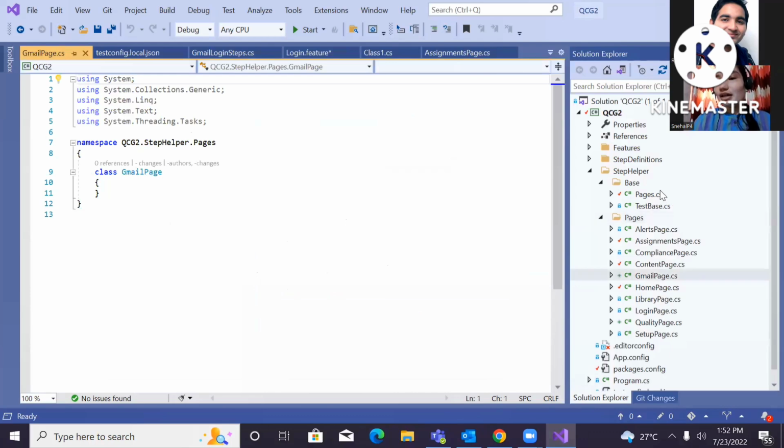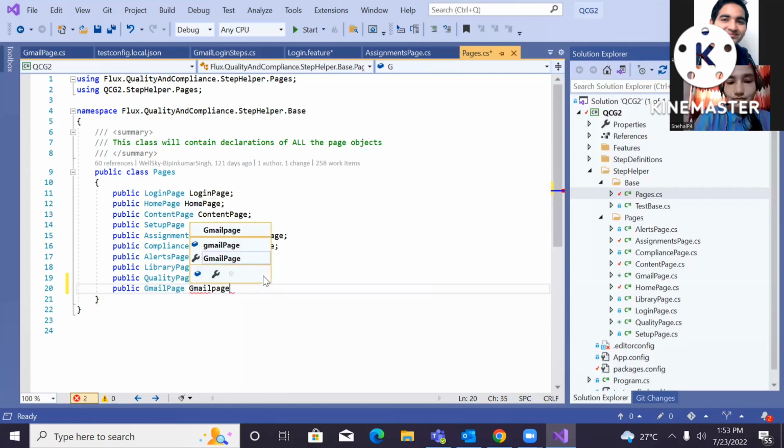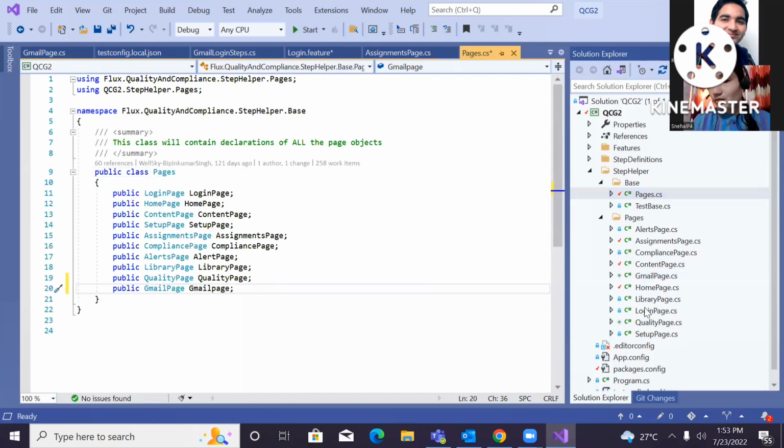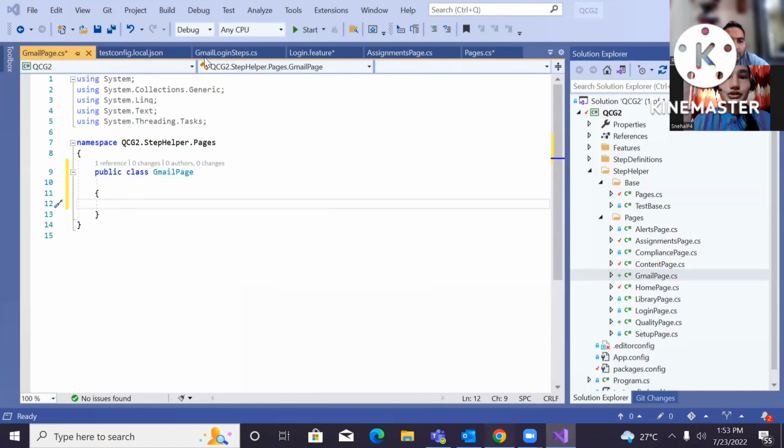Once I create the page here, I have to register it again in the pages, and then I can use its object. It is giving an error because this is not public, so it is not able to access. Here I can fetch the components of Gmail.